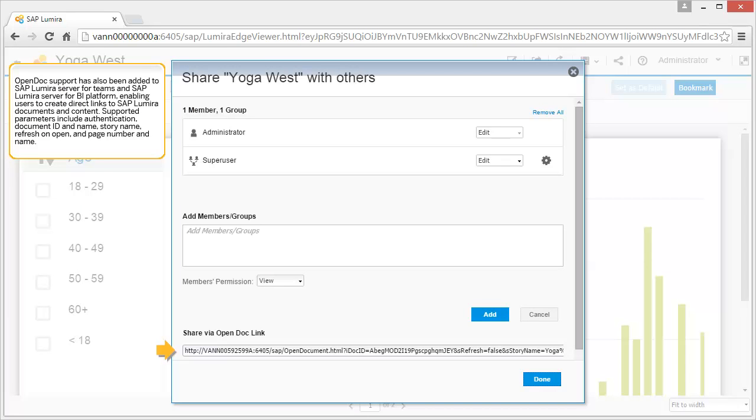Opendoc support has also been added to SAP Lumira Server for Teams and SAP Lumira Server for BI Platform, enabling users to create direct links to SAP Lumira documents and content. Supported parameters include authentication, document ID and name, story name, refresh and open, and page number and name.